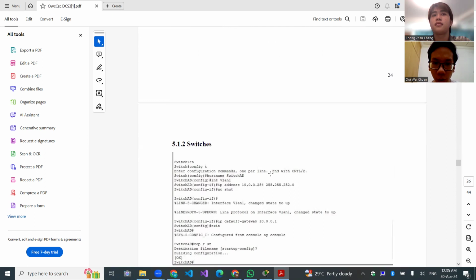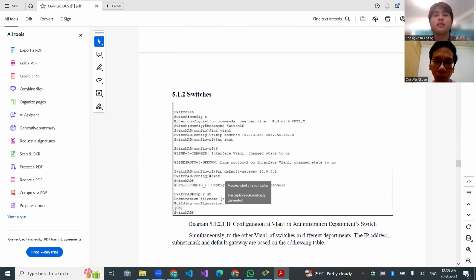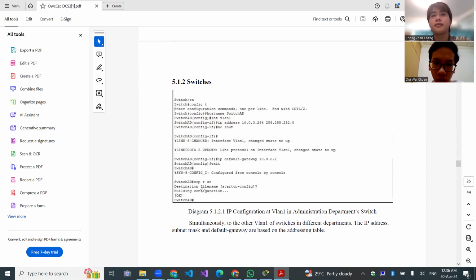Then for the switch, it's also the same. Enable, then configure terminal. Then change the host name of the switch, in this case to the administration department. Then configure interface VLAN 1 and set its IP address and subnet mask, then exit and set the IP default gateway. Then save the configuration into the switch.